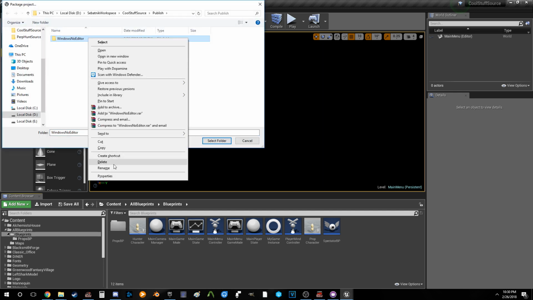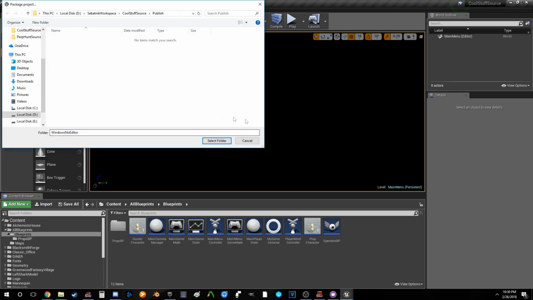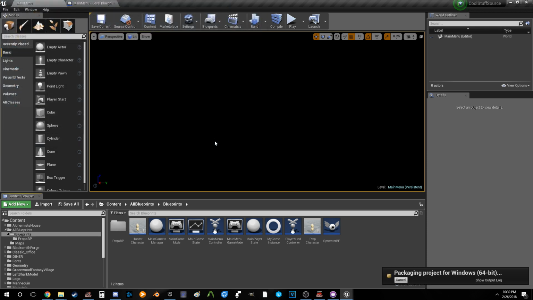I always like to delete this folder. I don't trust it overwriting everything in there. So just delete what was in your published folder. Doesn't matter. You're just going to build it all again. Select folder. And we're going to repackage.